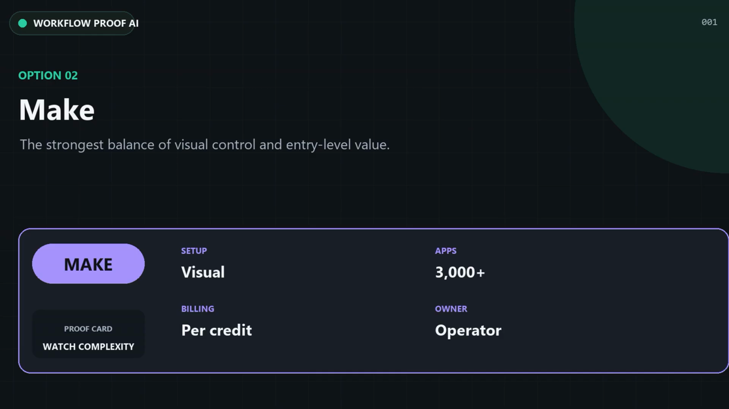Make gives a small business considerably more visual flexibility than a basic Zap without immediately requiring code. The downside is that mapping nested data, handling bundles, and debugging complex routes create a steeper learning curve.